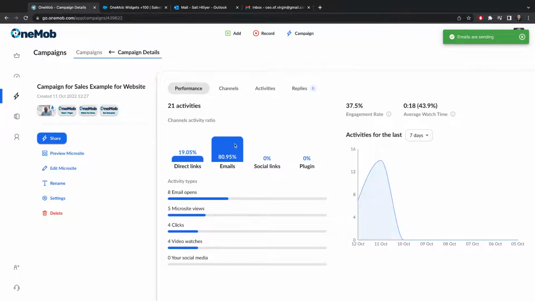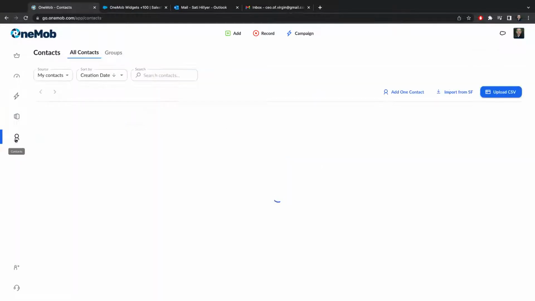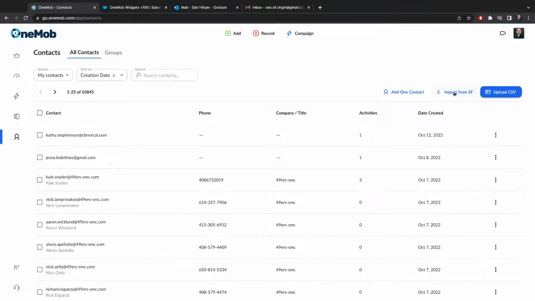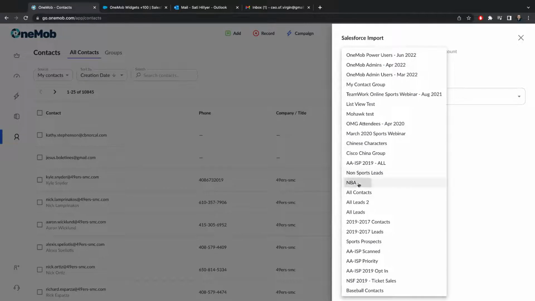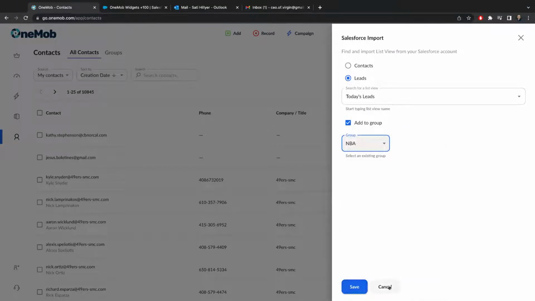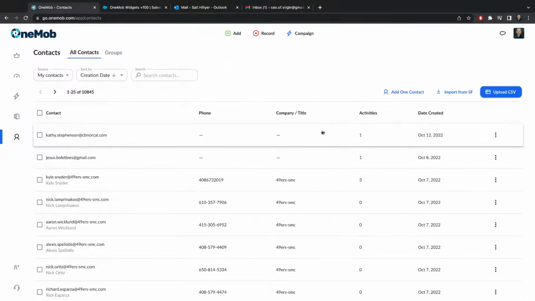And while we're waiting for that, the last thing I want to talk about is contacts. If you want to send a mass email to a bunch of contacts, you can now import your leads and contacts directly from Salesforce into OneMob. You just have to select the list view. So just start typing in the name of a list view that you have in Salesforce, and then you can go ahead and add it to a group, pick one that you want, and then click save, and those members will be added to that group. So it's a fast way to get your emails ready for that email campaign.